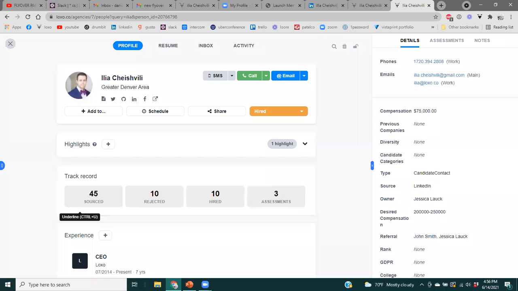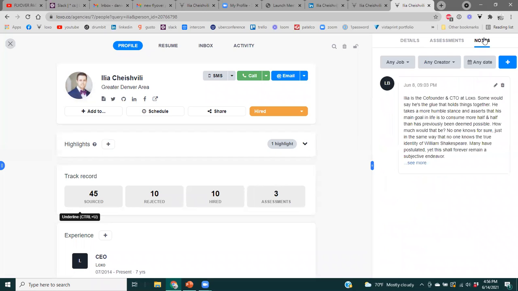All right, for that, let's go into the profile page or the flyover page as we call it. And we're talking about the tab up here at the upper right in the right-hand column. You have three tabs in this column: details, assessments, and notes. So if I click on notes, this is where you can immediately get a notepad up to add some notes as maybe you're chatting with Ilya here.